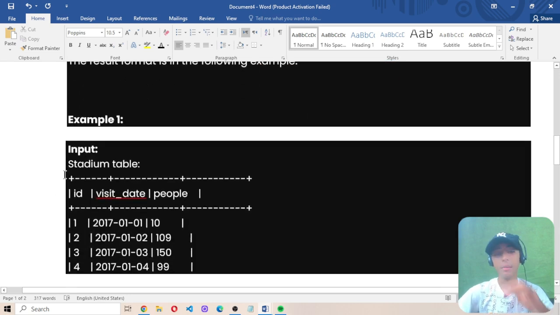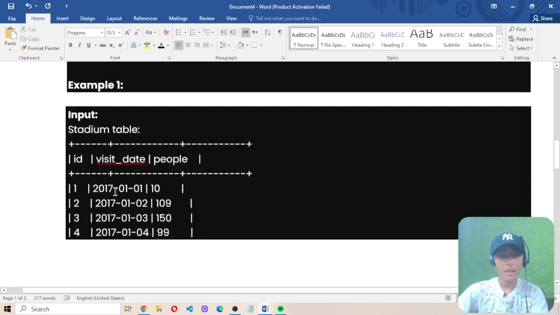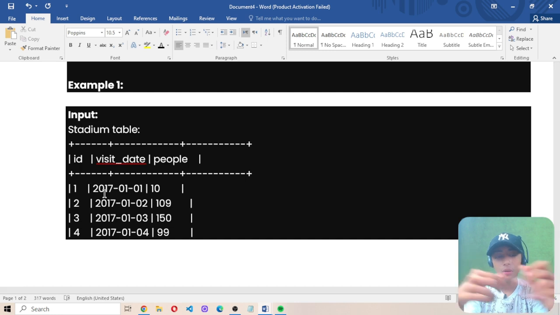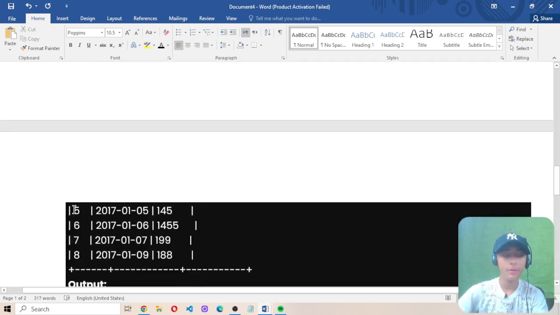If you see Example 1, here you get one table, Stadium, in which there are ids like 1, 2, 3, 4, and the visit dates like 2017-01-01, 2017-01-02, 2017-01-03, 2017-01-04, and there are also ids 5, 6, 7, and 8.